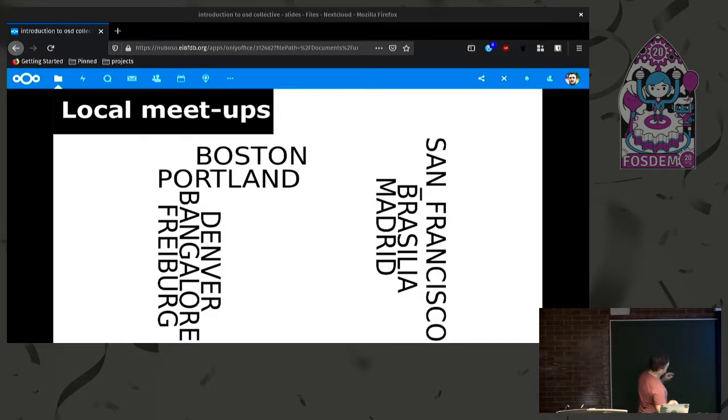We have 8 meetups. Some are very active, some are not so active. This is a little bit of a strange layout of my word cloud. So it's Boston, Portland, Denver, Bangalore, Freiburg in Germany, San Francisco, Brasilia, and Madrid. If you're interested in running a local meetup, you don't have to ask for permission, just go and do it. We have a section on our Discourse all about local meetups. It's basically to try and get the word out about user-centered design and design in open source software.